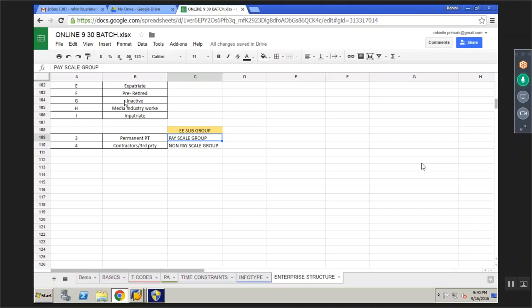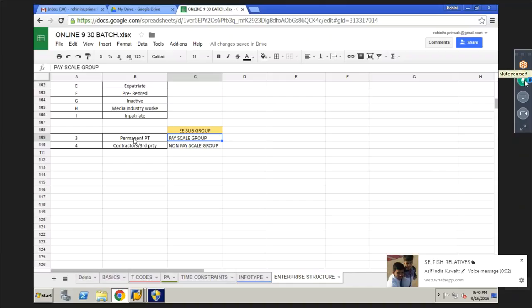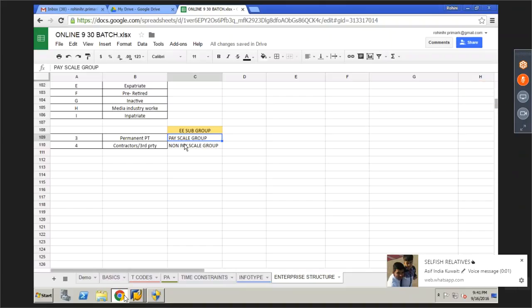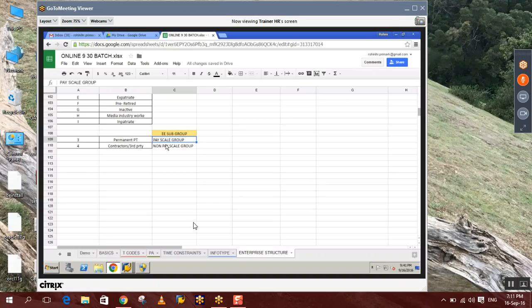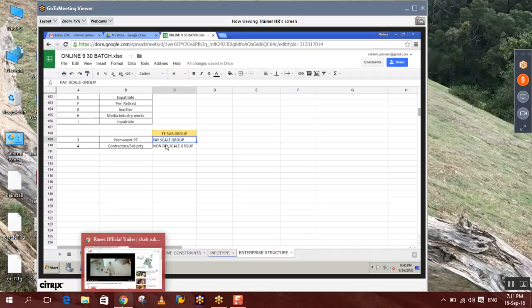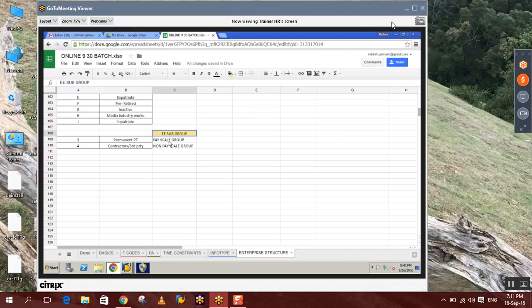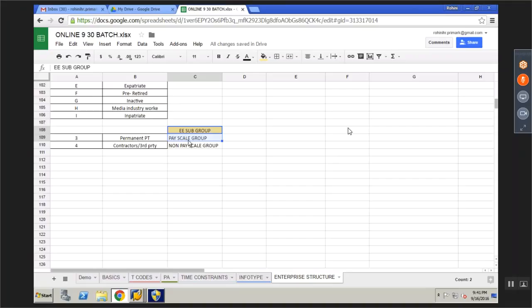So for every employee group, there will be more than one employee subgroup defined by the company. It is not necessary that you will only have one. There can be many employee subgroups. So it is purely based on how the company wants to define it. They can define it as pay scale, or salaried, or wage earner. So this is just an example. Employee subgroup is purely based on the company we are configuring.